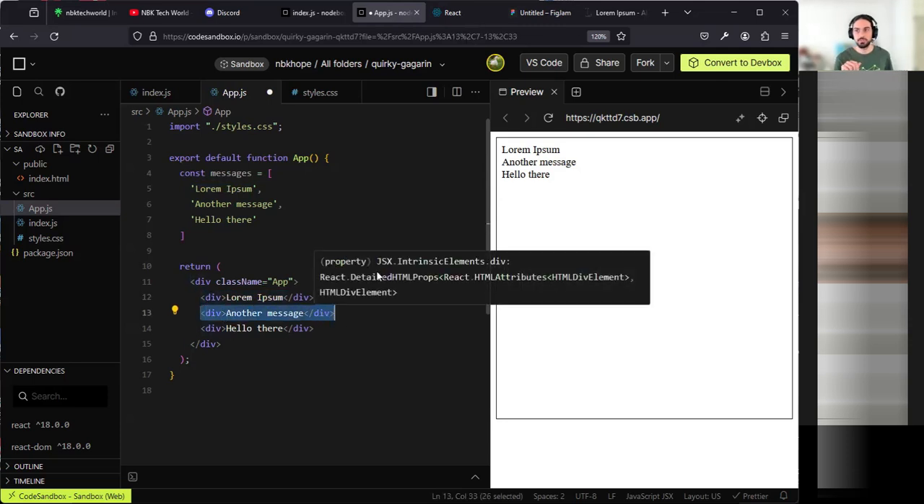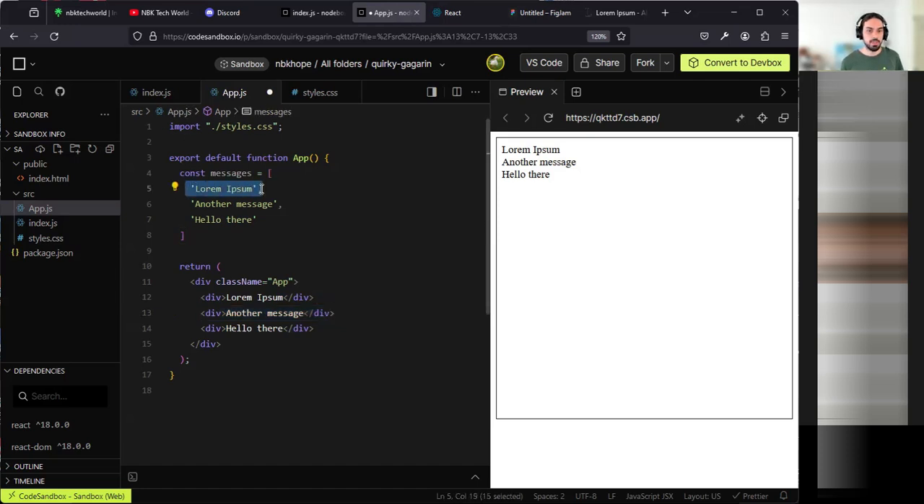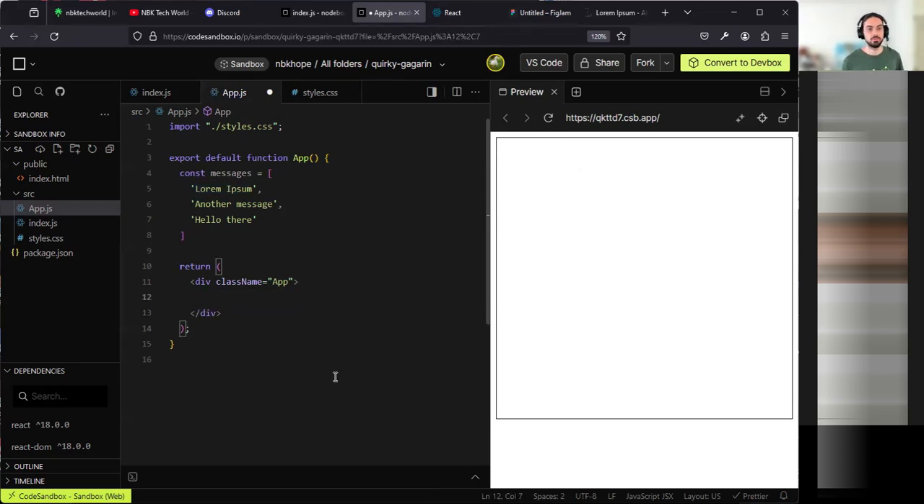Now, we can use a map operation if you ever do JavaScript. That's a function called map on arrays that we can use to transform each element of an array into something else. What we're going to do is transform every string into a div whose content is this string. Now I'm going to delete all of these, and it's going to be gone there. Now, if you want to do some operation here with the messages, you have to use the curly braces here. For example, if I want to show the first one, I would say messages bracket 0, right?